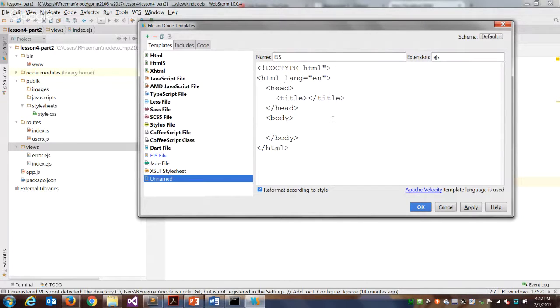So here's your EJS starter template. Then just click OK. Once you do this, every time you go and choose new file, EJS will be in the list. And if you create an EJS file, it'll give you this HTML to start with. So just click OK once you've done that. You don't have to do this. It's just going to save you time.